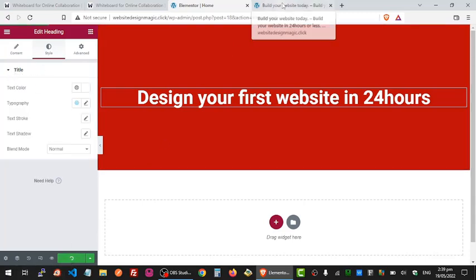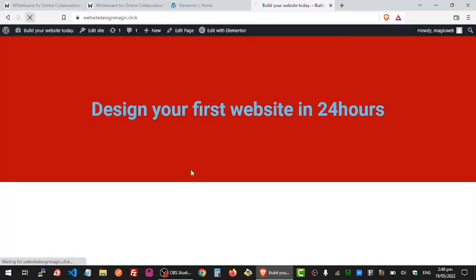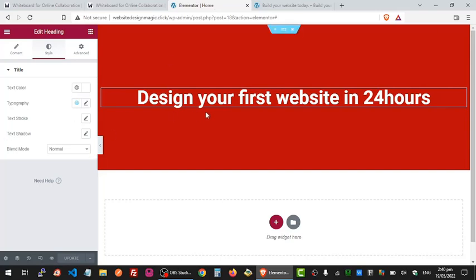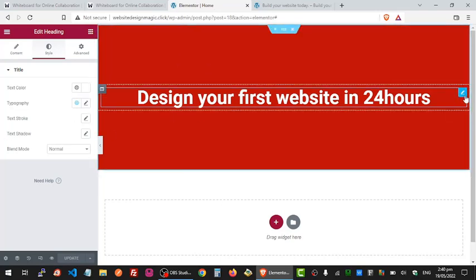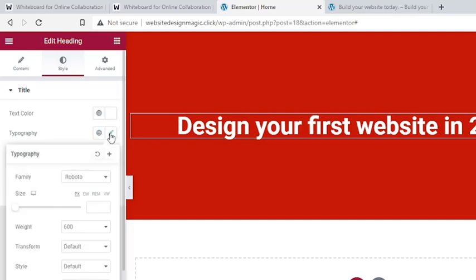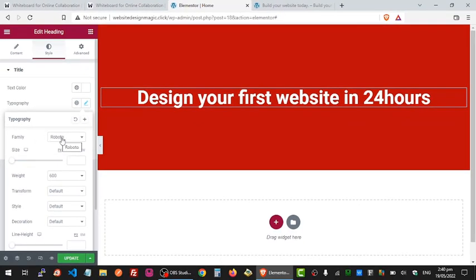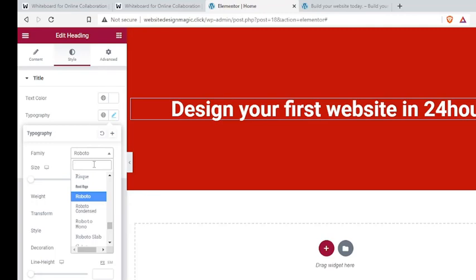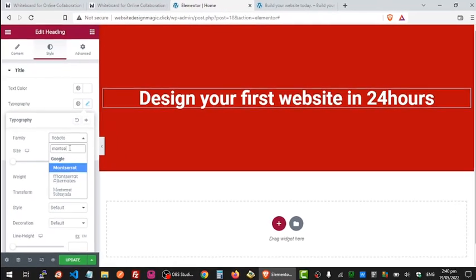And when I update and the update is complete, if I refresh the website once again, you would notice that the website has now changed, and I now have designed your first website in 24 hours, and this is looking better. But then I can make it better by doing more. Now I am still editing this heading, so I can go ahead and pick the typography, and I can edit the typography here, and then I can go to the font family and I can decide to change the fonts. For instance, I can decide to pick something like Montserrat, which is a fine font for websites.